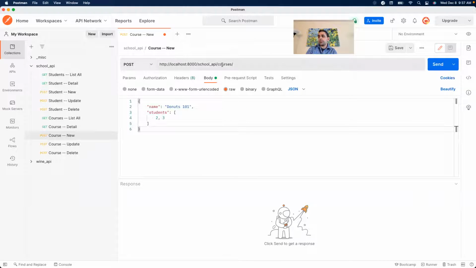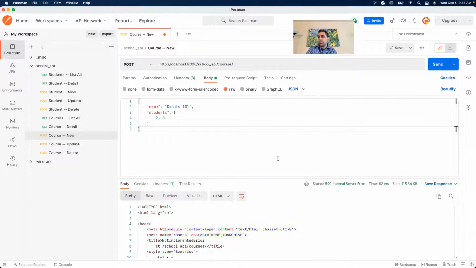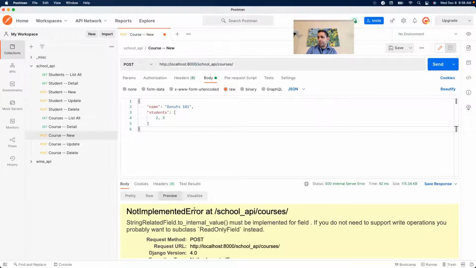All right, so I have posts. I have my endpoint of courses, JSON data. I think I have everything I want. Let's see if this actually works. All right, we got an error. That's not good.